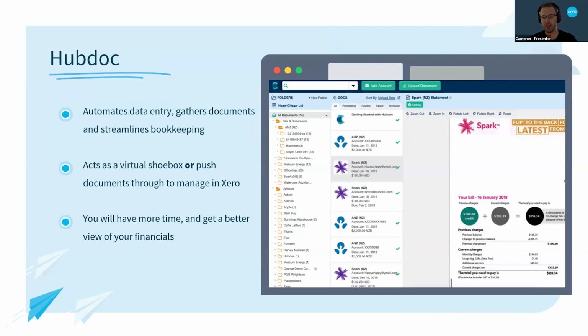So first of all, what is Hubdoc? Well, it's a product that you get free with a business edition subscription in Xero. And think of it as being able to perform two functions for you first and foremost. The first one is going to be a digital shoebox.